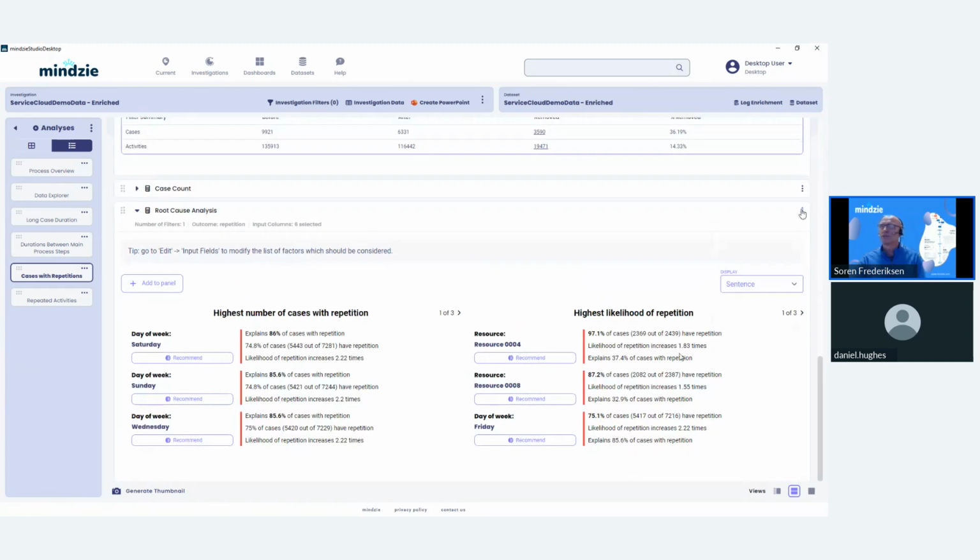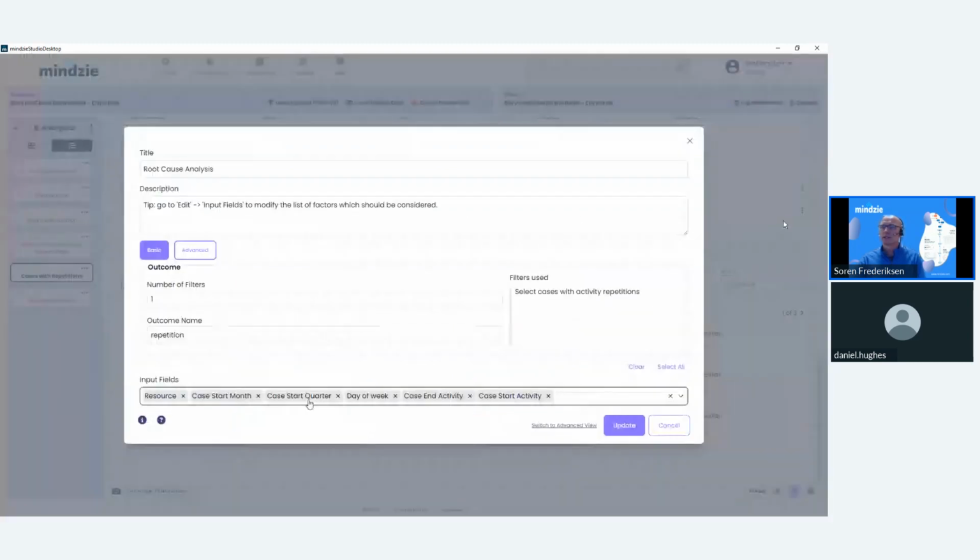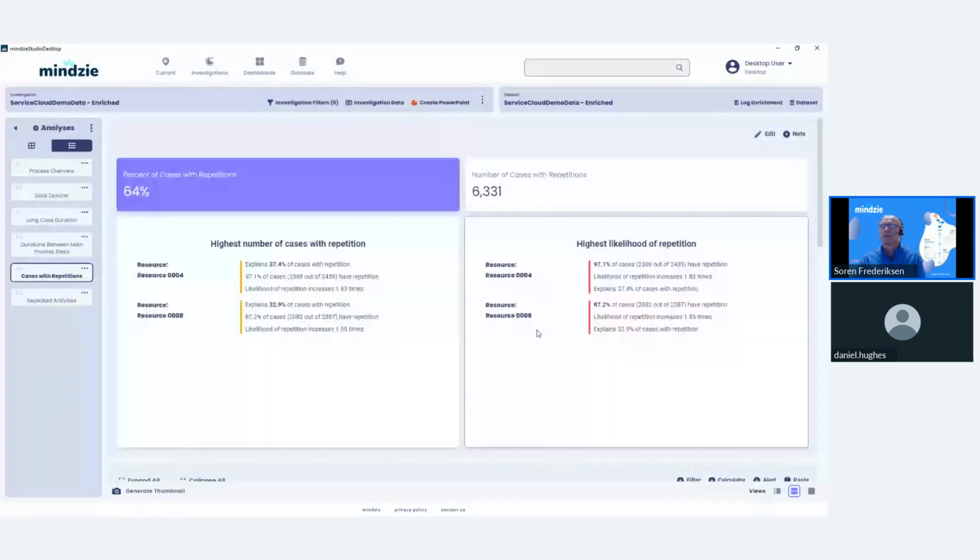So let me just go show you if we wanted to take something out, I can just go remove the day of the week here. And then I can go back and look at my root cause. It's automatically calculated. And now it says repetitions are likely caused by these two resources, right? 4 and 8 have 97% likelihood of actually doing repetitions. Repetitions are not welcome for a lot of reasons. And then you could, again, just go and figure out why is this happening to resource 4 and resource 8.